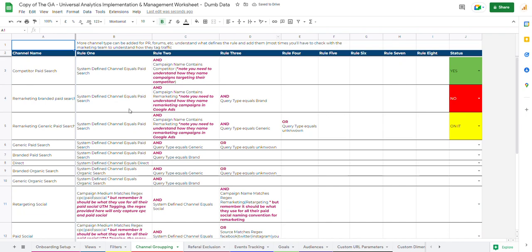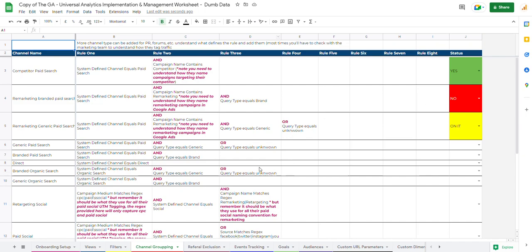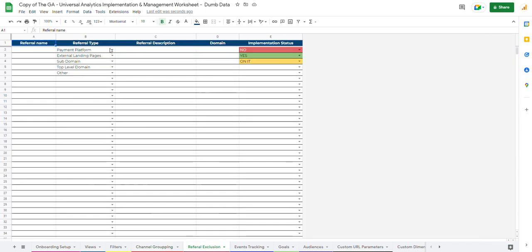Then the channel grouping is where you copy your channel grouping and build out your own custom channel grouping. So it's very detailed. Like I said, you can also look at it. Then for the referral exclusions, where you exclude referrals, you put the referral name. Let's say, for example, it's a PayPal referral. Then what referral type is it? Is it a payment platform, the subdomain, the top level domain, external landing pages, or other? You have to select those here, the referral type, so that your team member understands what this domain is about. Then the referral description.